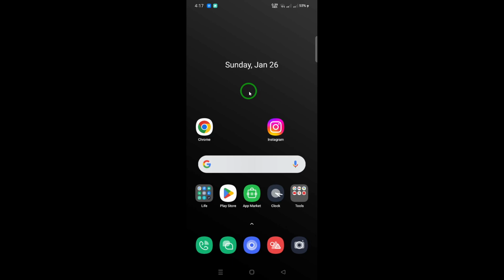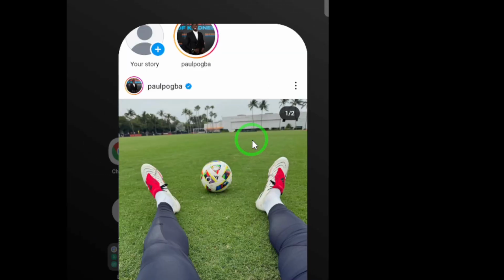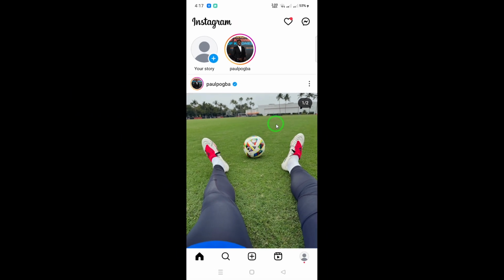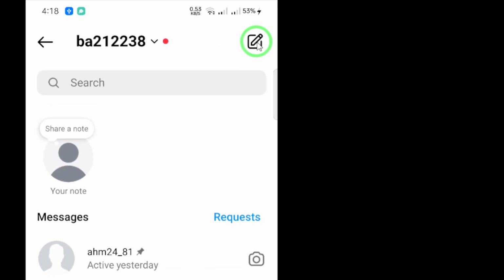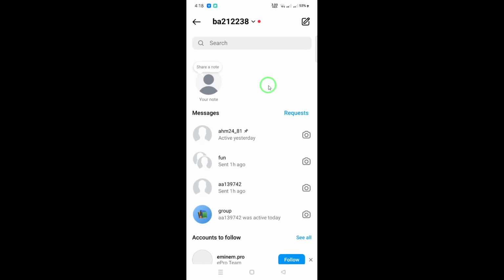Let's get started. First, open the Instagram app on your mobile device. Make sure you're logged into your account, as this will allow you to access all your messages and favorite GIFs seamlessly. Next, look for the messages icon at the top of the page. It usually resembles a paper airplane or chat bubble. Tap on this icon to enter your messages section, where you can see all your conversations.